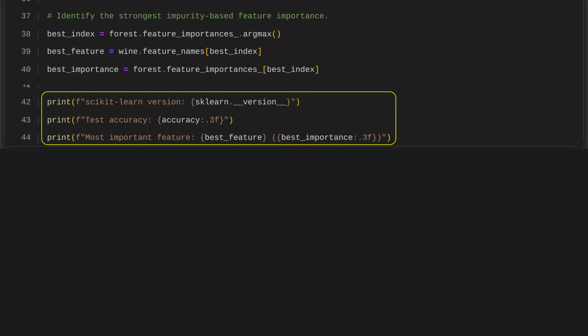The output reports the Scikit-Learn version to support compatibility and reproducibility, then shows the model's test accuracy as a clear measure of performance on unseen data. It also identifies the most important feature and its importance score, helping explain which input most influenced the model's predictions.